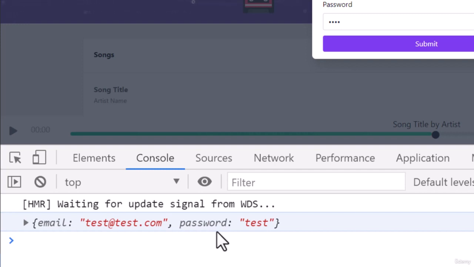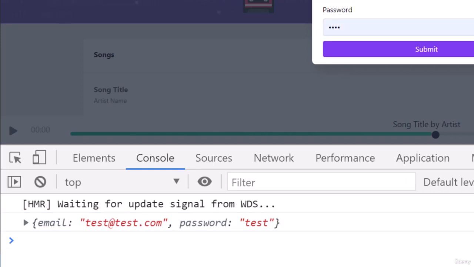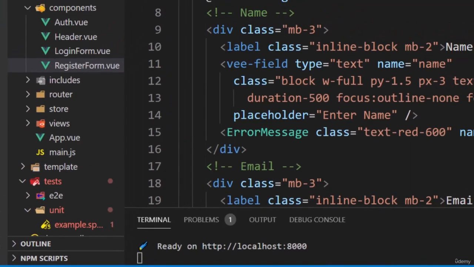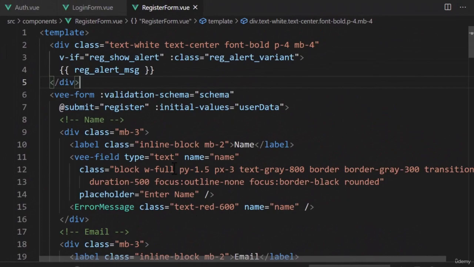We're not finished yet. The last thing we'll want to add is the alerts. The alerts inform the user about the status of their submission. We've already created the logic for this. We can copy a lot of the code we've already written with some modifications. Back in the editor, open the register form component file.